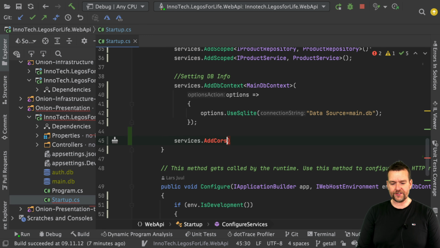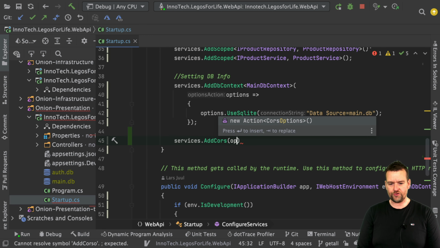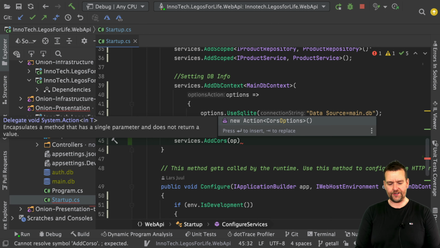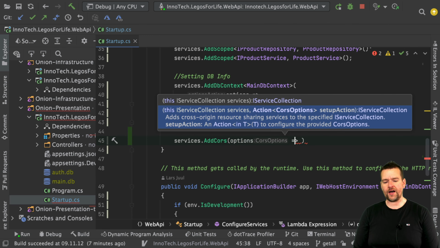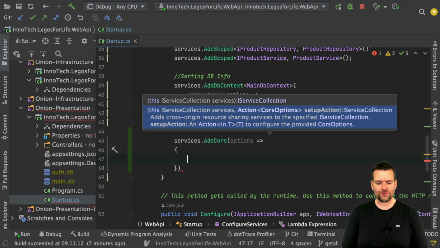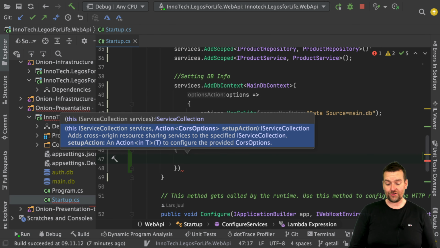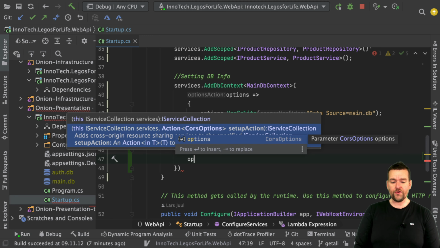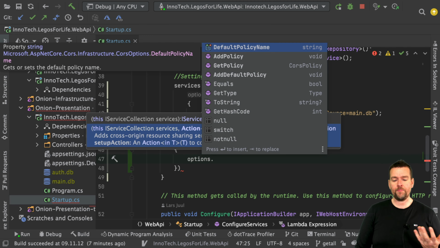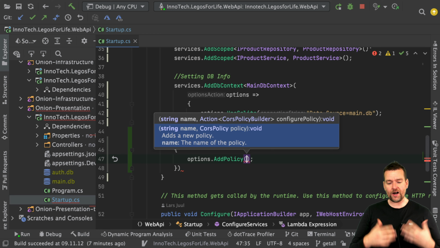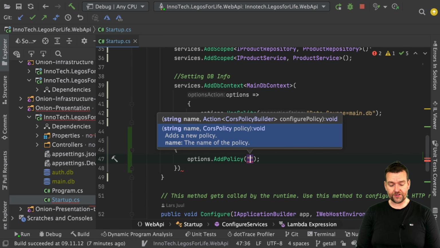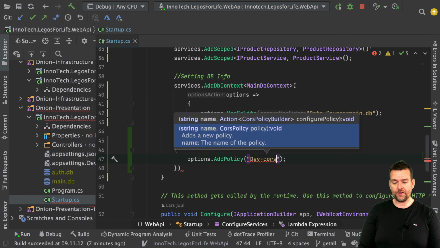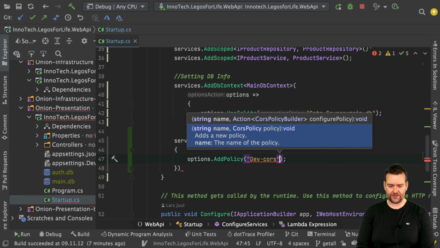Inside the CORS call, we're going to create a CORS options setup. So we'll say options like this. These are the CORS options, and when you have the options, you can also add a policy. That's what we want to add. Our policy is going to have a name first. Let's just call this the dev CORS setup. Then we can make one for development and one for production.